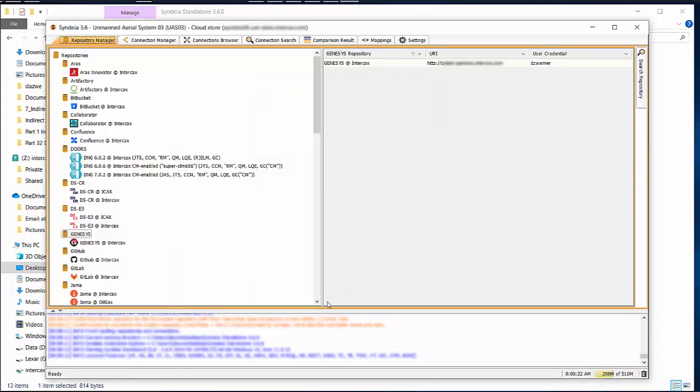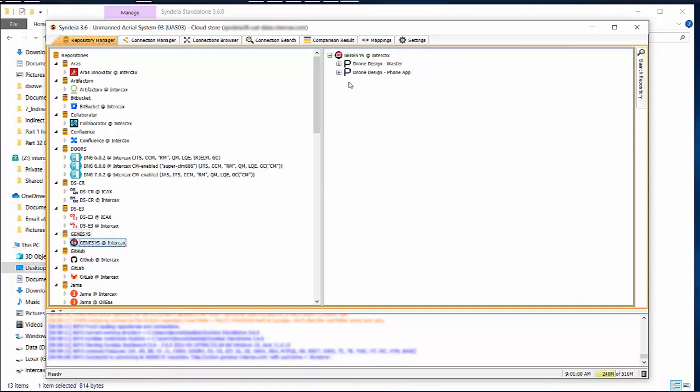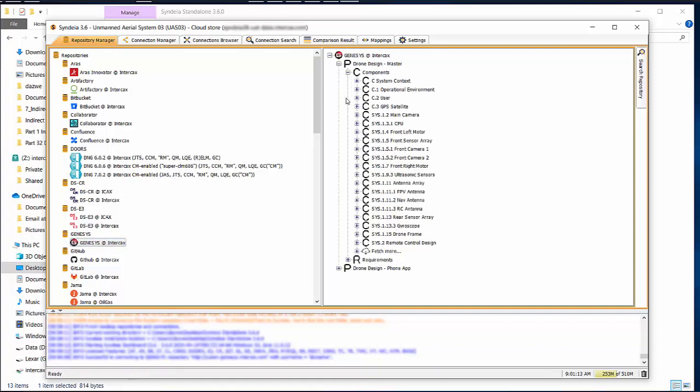If the connection is successful, select it to see the contents of the repository in the right panel, arranged as a tree. At the top is the repository, GENESYS at Intercax in this case. Next level down is Project, a container in the Syndeia data model. There are two projects in this example. Below the project level are components and requirements.